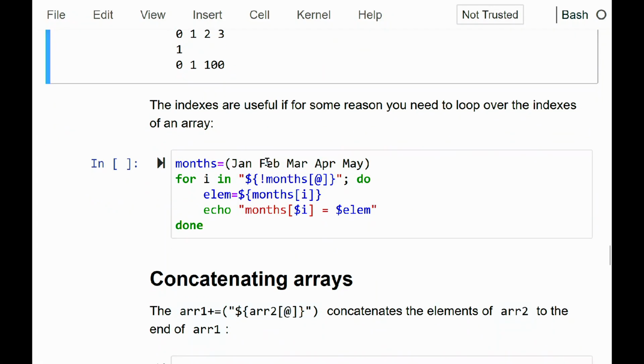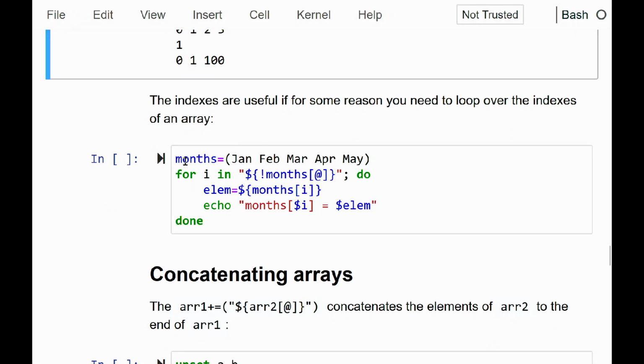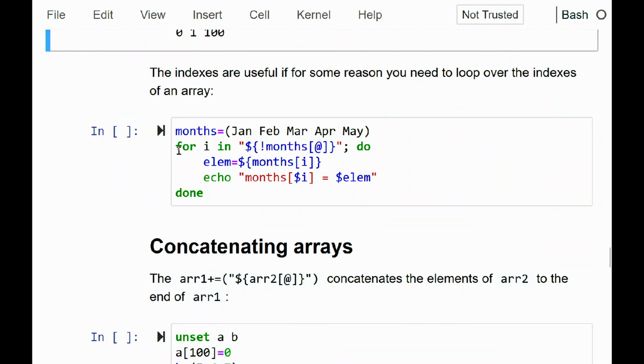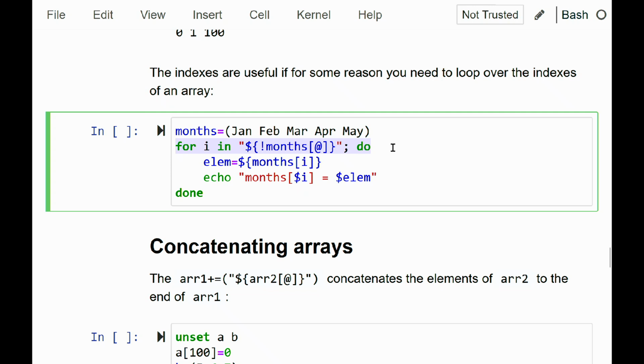Okay, so here's an example of using the exclamation mark to get the indexes out of the array. You don't have to do it this way, right? This is just showing you an example. Our array here is indexed starting at 0 and goes up in increments of 1. And so in this case, it's probably easier to write a regular loop that I'll show you shortly. But this works just fine.